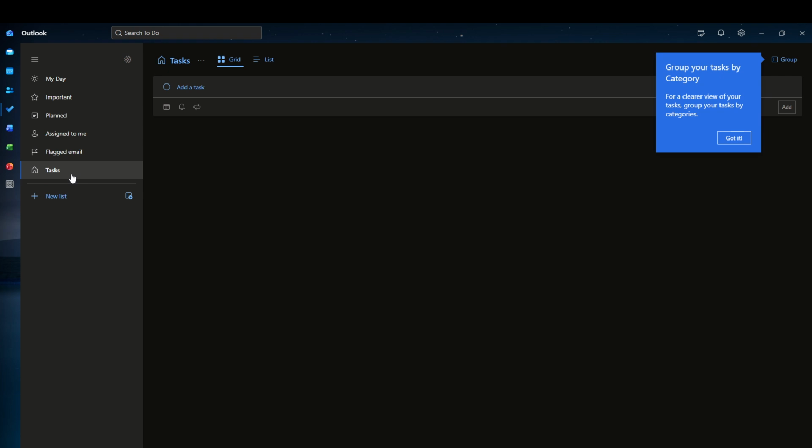Inside the To Do view, click Tasks. This is the default personal list where most people keep individual to-dos. You may see other smart lists like Planned or Important, but Tasks is a great place to start because it's simple and always available. If you prefer to keep everything in one place, using this list consistently makes it easier to search and review later.